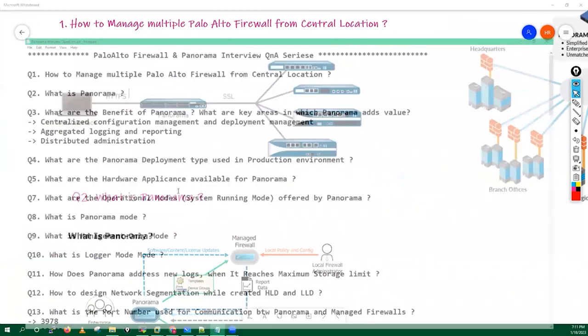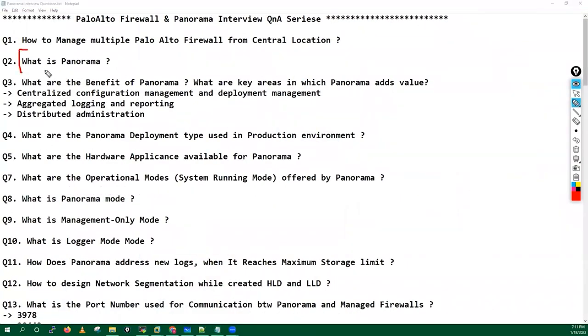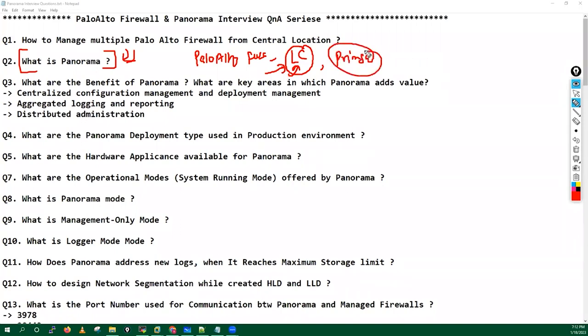Now the second question, which is most frequently asked in the interview: what is Panorama? What do you understand by the Panorama solution? You have to answer that Panorama is a device that can manage your Palo Alto firewalls. Whatever Palo Alto firewalls you have, it will help you manage all of them. If you have dedicated log collectors, you can run Panorama as a log collector as well. If you have multiple log collectors, you can also manage these log collectors from Panorama. Let's suppose you have opted for the Prisma SASE solution, then you can also integrate your Prisma SASE solution with Panorama and manage it.